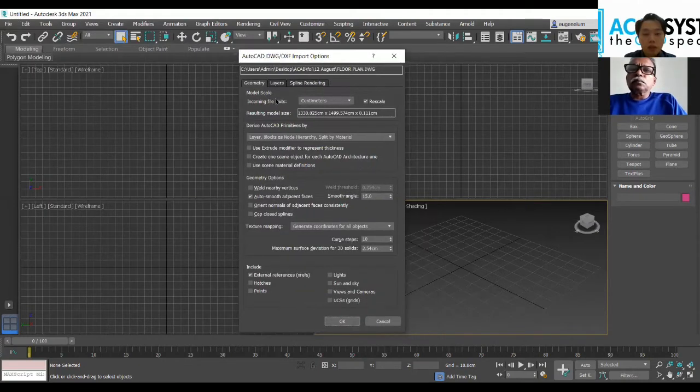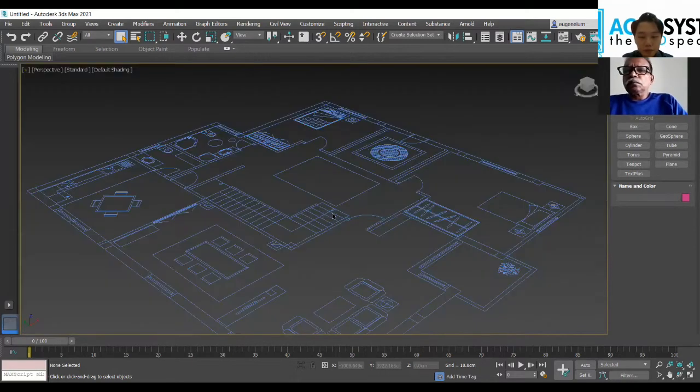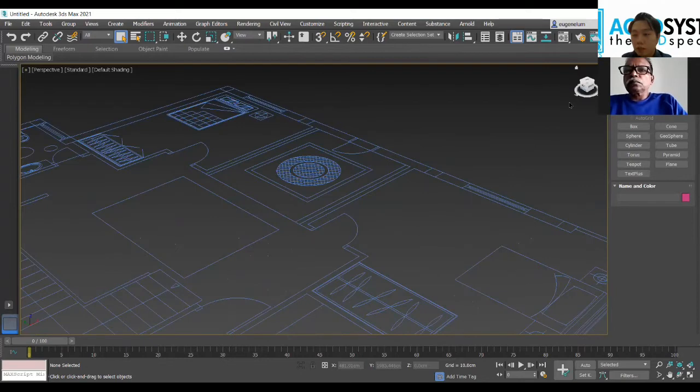It's very important that you must select the correct units. If you want to use inches, you have to select inches over here. But now I'm going to use centimeters, so I'm going to select cm. Welcome, Paris. Okay, now I have imported my DWG file. This is the DWG file that we're going to use today.